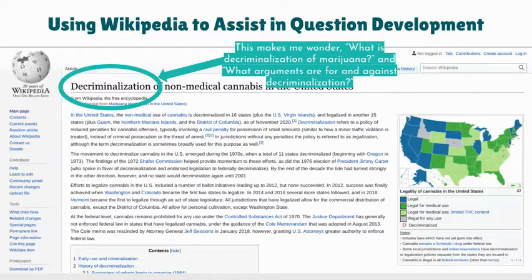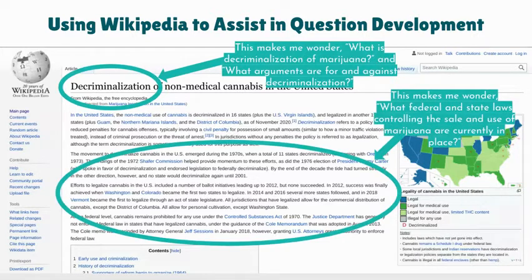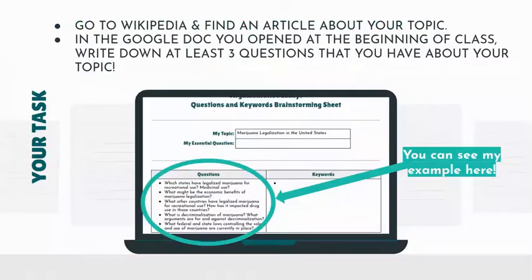And that made me wonder, what is decriminalization of marijuana and what arguments are for and against decriminalization. And then as I continued skimming the article, I noticed that these 3 paragraphs dealt with federal and state laws controlling the sale of marijuana. So that made me wonder what federal and state laws controlling the sale of marijuana are currently in place. So I wrote those down on my questions and keywords brainstorming sheet, and you can see my example here.